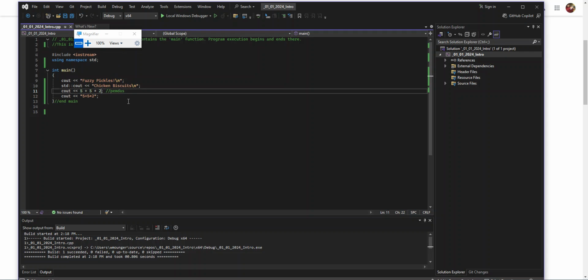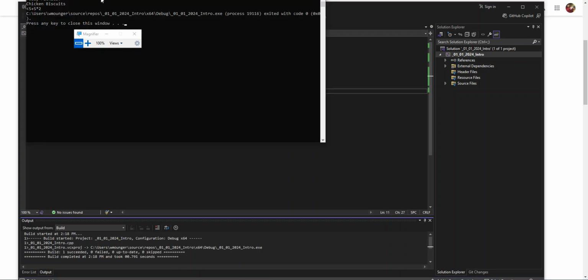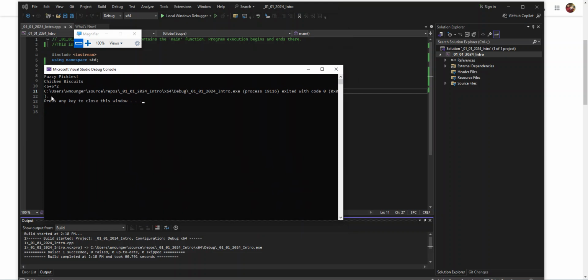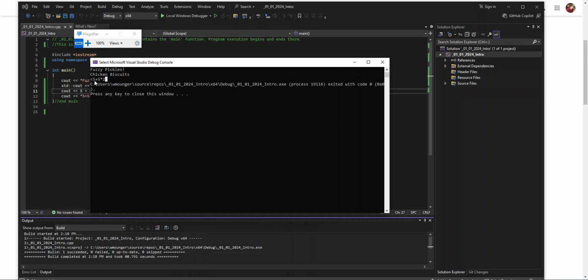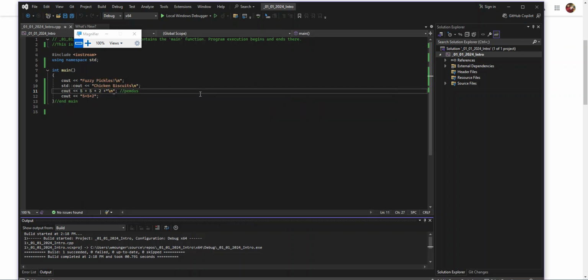If you want to put the \n in, I can say, in this case, let's see, can I just do that? It's been a little while, so let's find out if I can just do that. I think that's going to have an issue. Let's see. Nope. Chicken biscuits, 5 times 2, it displayed. Where'd my 15 go? Knew that would have an issue. That's okay. We'll fix that in just a second.